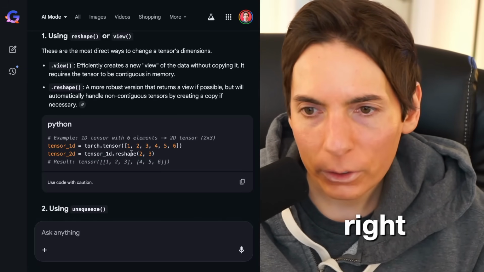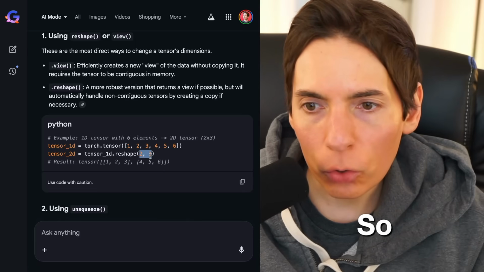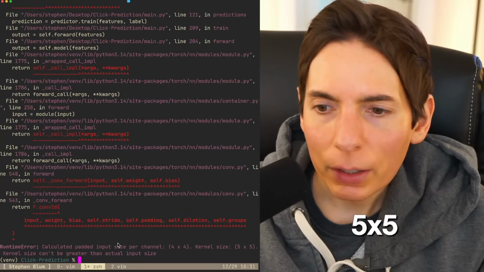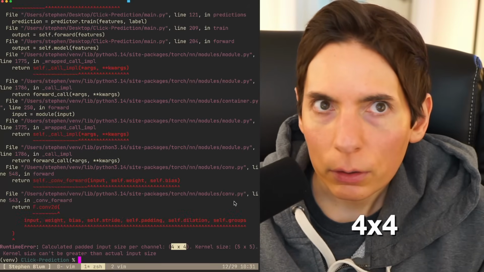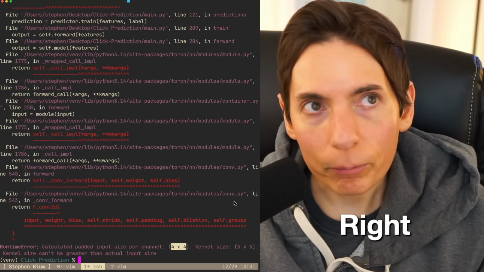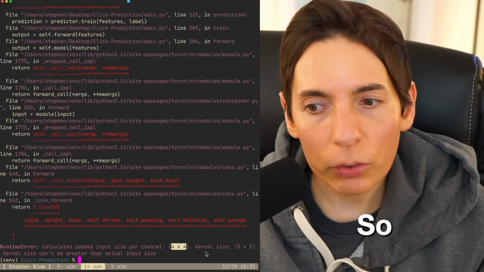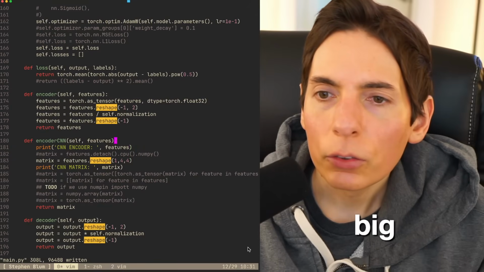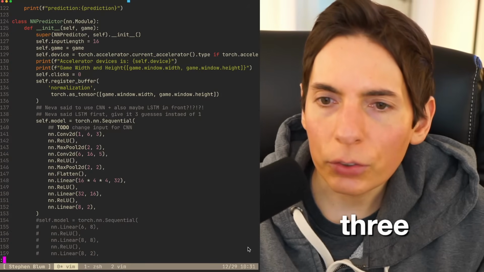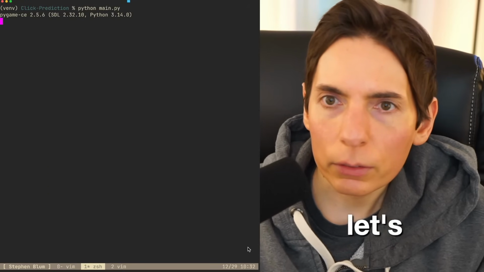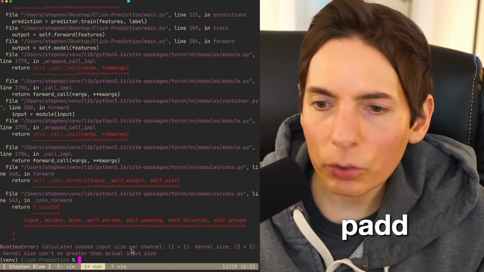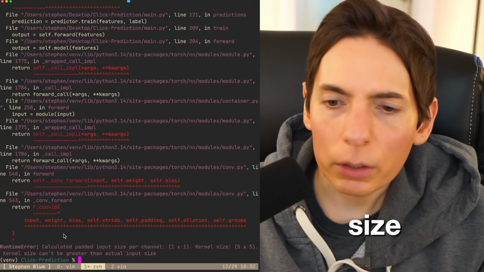All right. So let's go two by two. Let's do a reshape. Okay. So we are a 1 by 4x4, right? Which would get us 16, and the kernel size is 5x5, which is too big. So can we do 3? Does that work? Okay, let's try that. Calculated padding, input size, channel 1 by 1, kernel size. Okay.